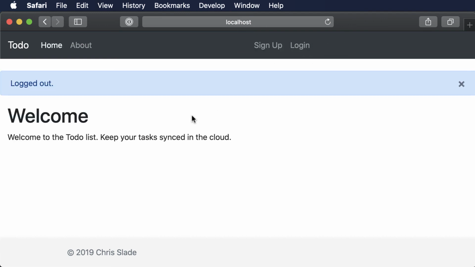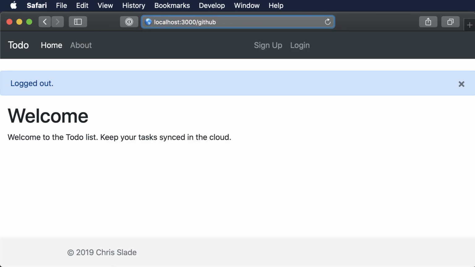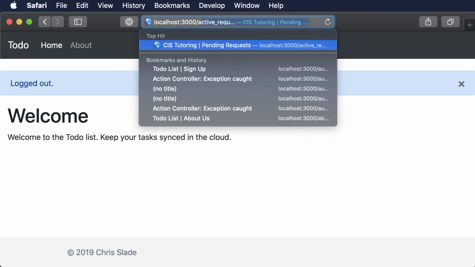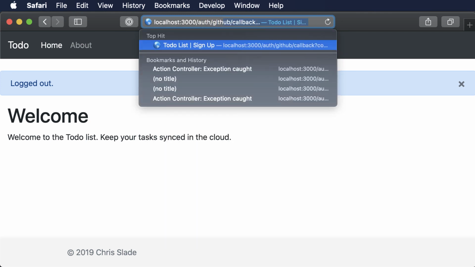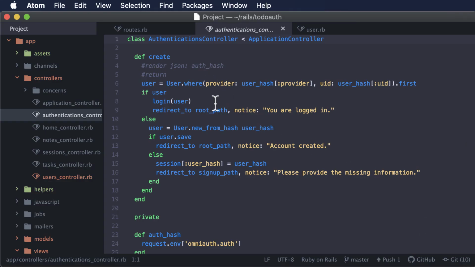Now we'll log out and now we'll try logging back in. So we'll log back in with /auth/GitHub again. And now we're logged back in. Now back in our authentications controller, how that happened is when we ran this SQL statement after my account was created, it found my user and it logged it in. The first time, it didn't find a user with that provider and unique ID, so it went through this route to try to create a new user.